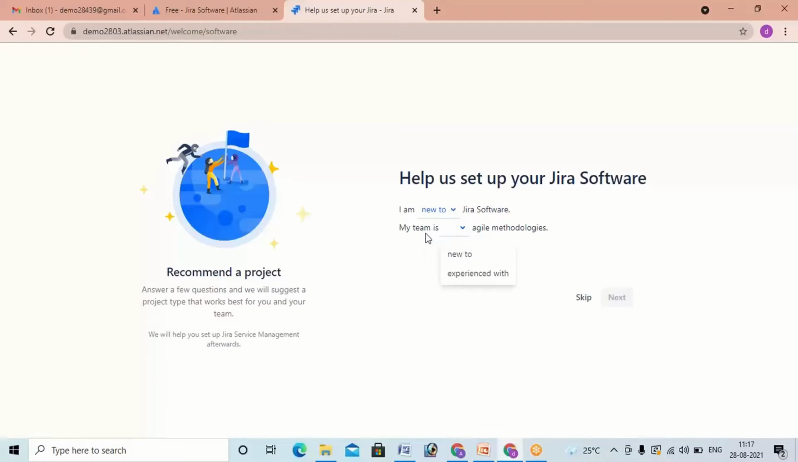Then after that, my team is experienced with agile methodology. I'm going to select experienced with agile methodology. Then after that, we spend our time working on the features or support and operations or fixing bugs. Fixing bugs is going to be taken care of by the testers. Supporting and operations is going to be taken care of by the IT team. Features here. So I'm going to select, we spend our time working on the features.